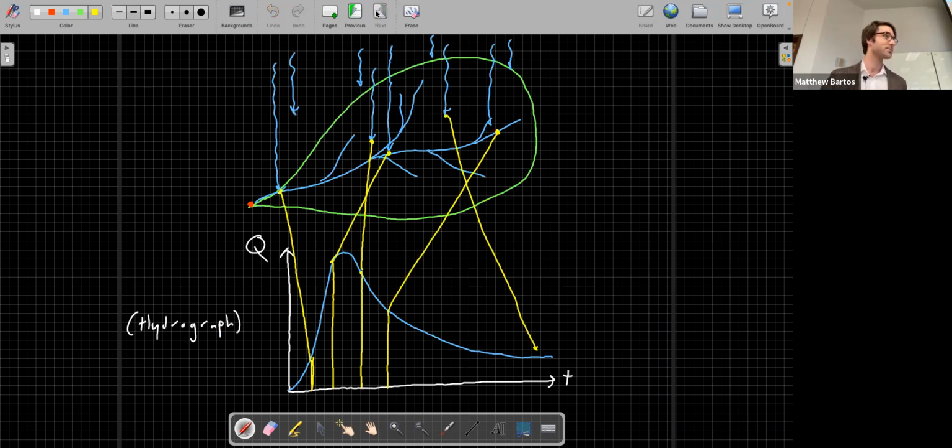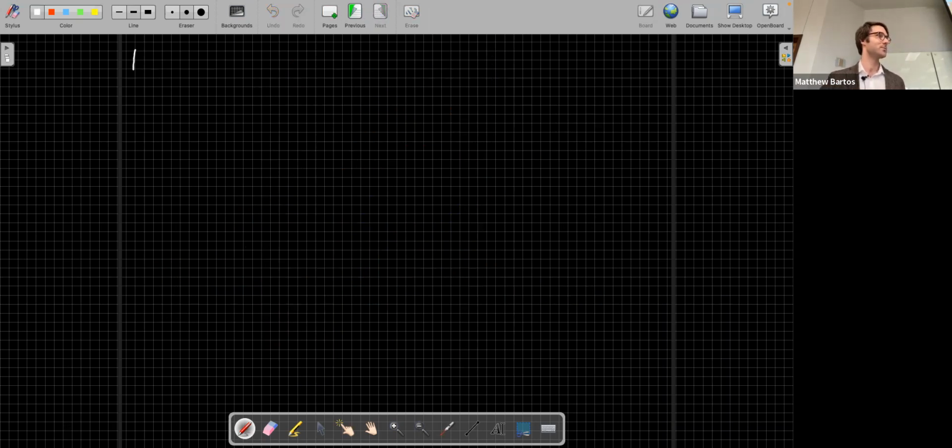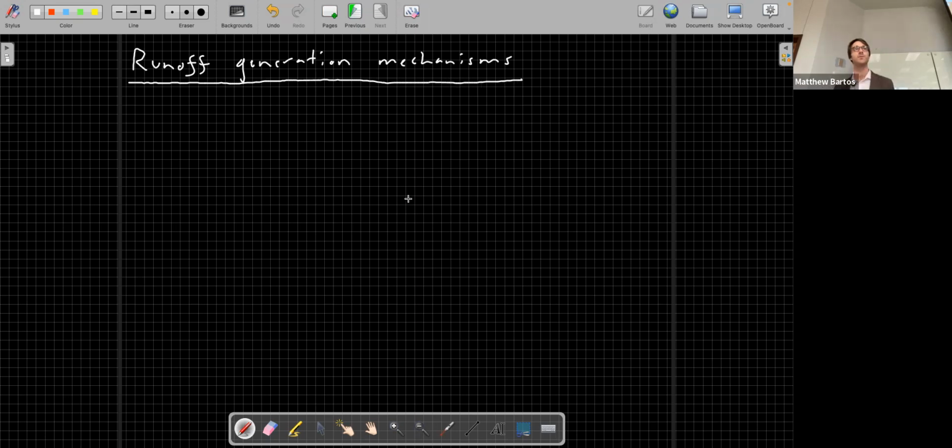So let's talk about different runoff generation mechanisms. We're going to talk about how we can partition the amount of water that arrives into infiltration and runoff. First, we're going to talk about it conceptually, and then we're going to put some numbers on it, perhaps later on in today's class. But first, I want to discuss general concepts for runoff generation. There are essentially two different processes by which runoff is generated.